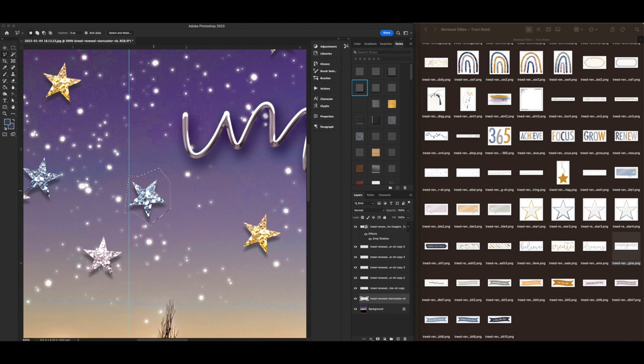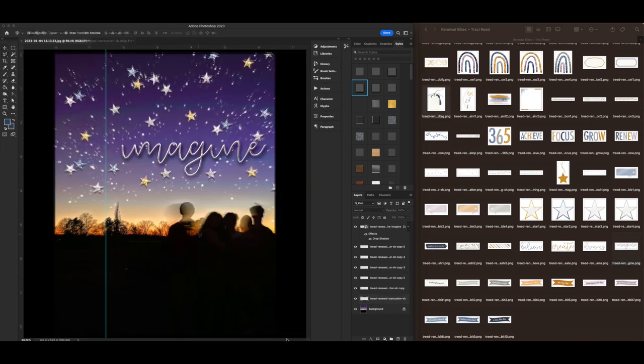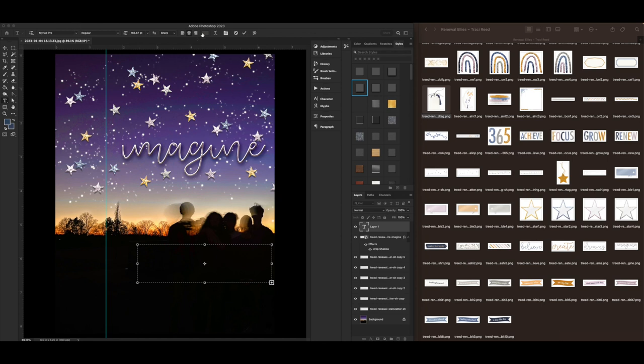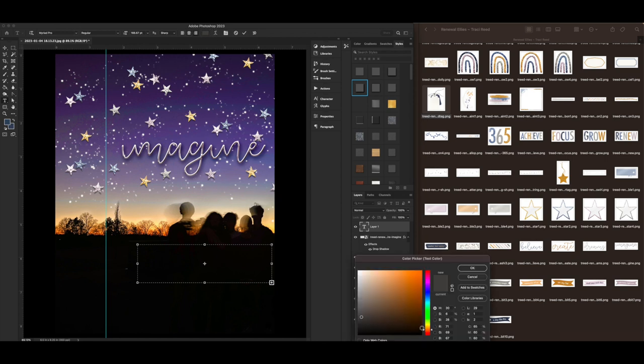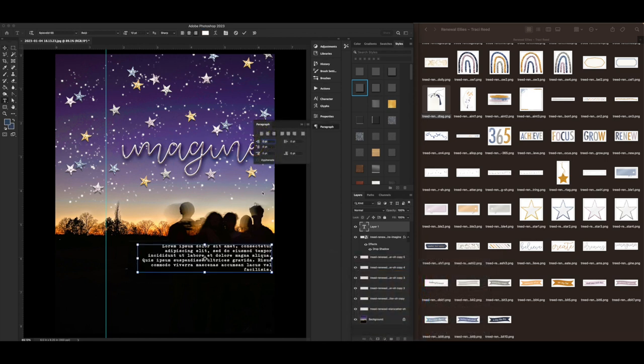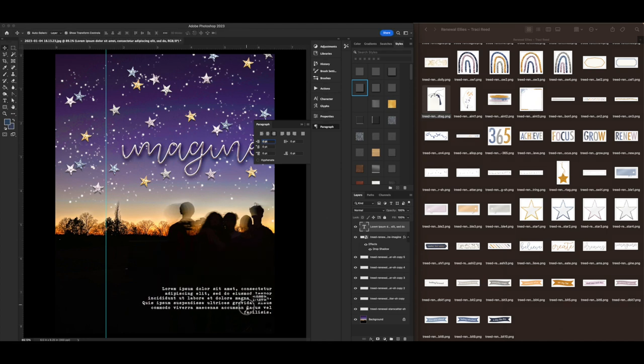And then I'm going to add some journaling. So I'm just using my text box or my text tool to draw a simple text box that I'm going to adjust the font in. I'm just going to put in a placeholder font at first so that I can see it. And then I'm going to move it around and adjust it.